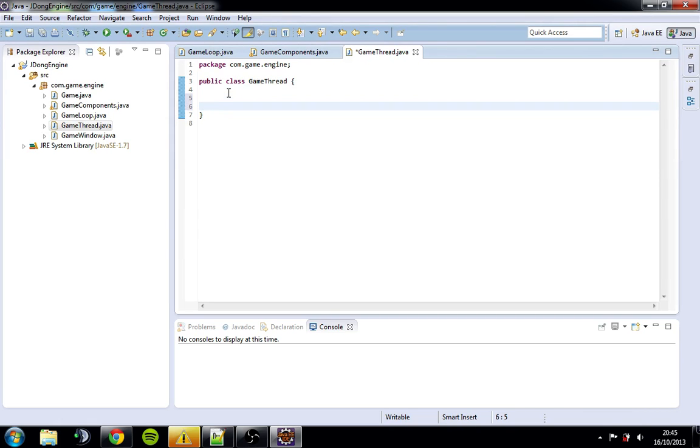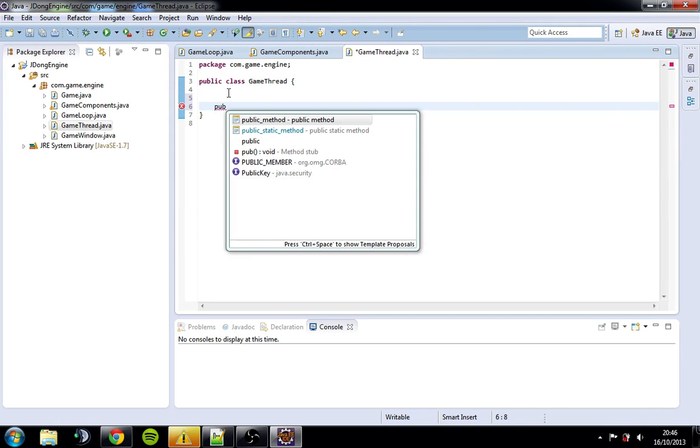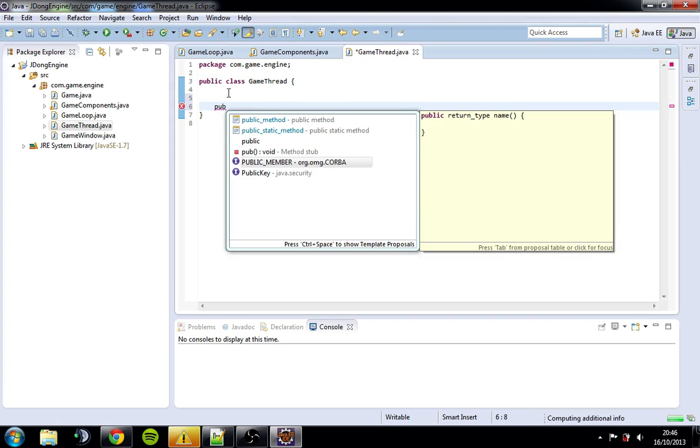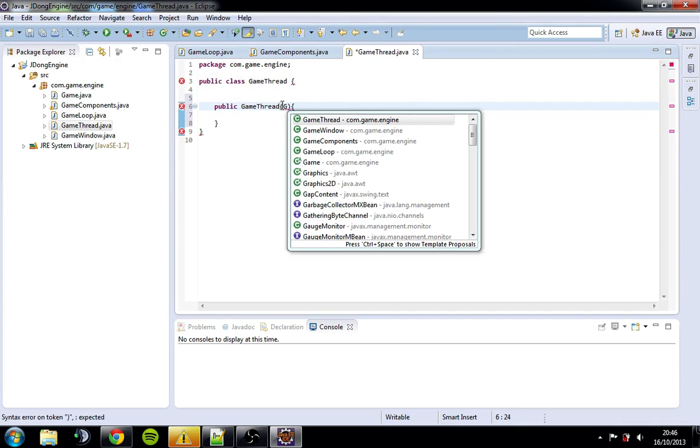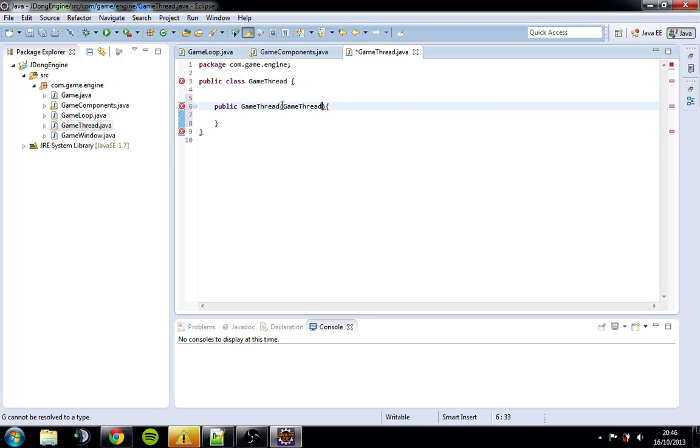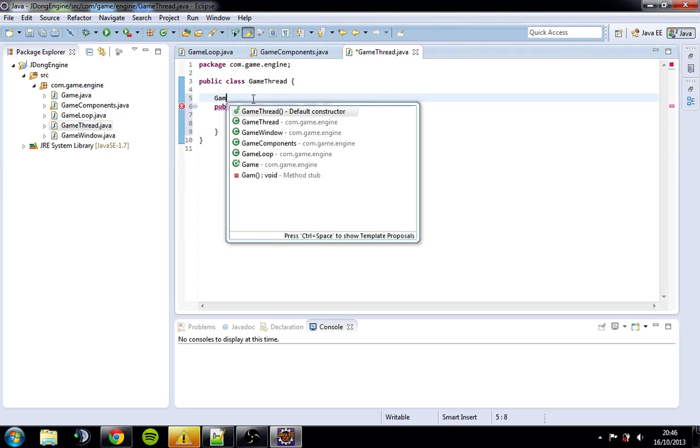So we'll make a public, and we'll call it GameThread. So it's going to be our constructor. We're going to take an instance of game. We're going to pass in game, and we're going to do the following. We're actually going to need a, what to call it? A game loop, I think. Yeah, we're going to need a game loop.